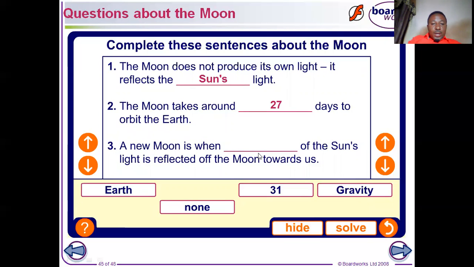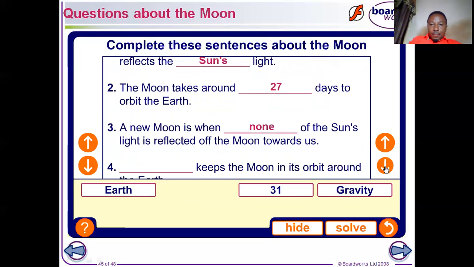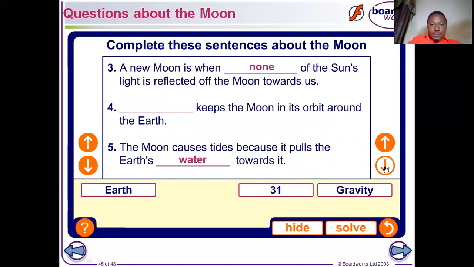A new moon is when dash of the sunlight is reflected off the moon towards us, when none of the sunlight. So for a new moon, no light ray is being reflected. Dash keeps the moon in its orbit around the Earth: gravity.